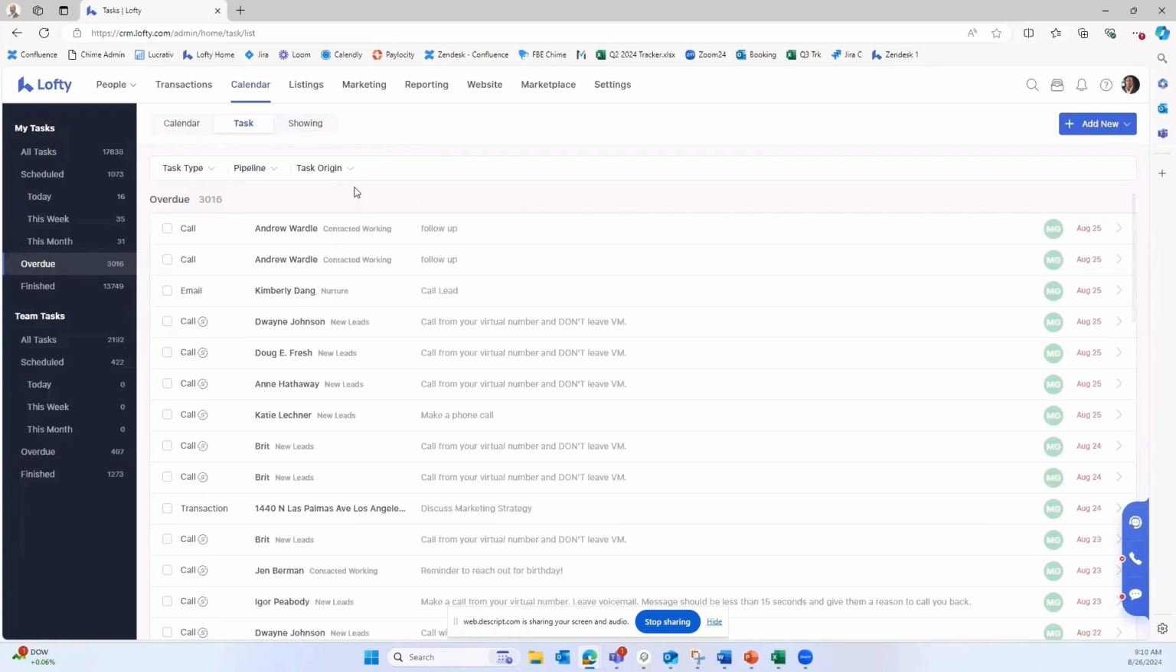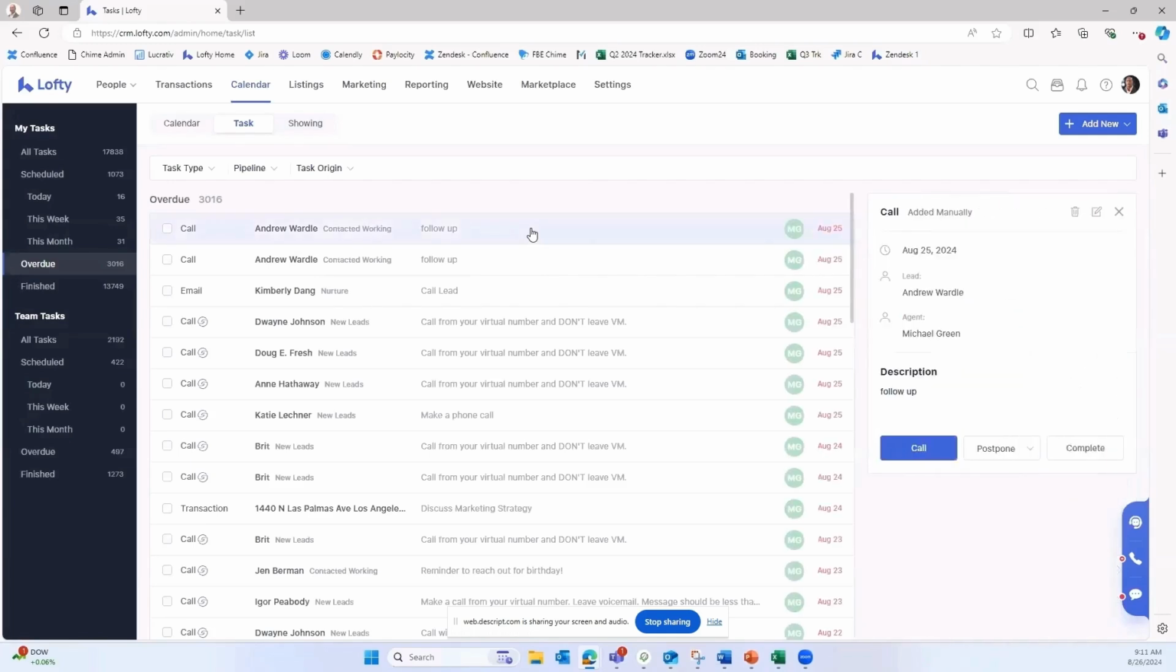Now, over here on the tasks, of course, we see here I have what showed 16 earlier. So here are all my tasks. Some of them look like they may have already been completed by somebody else using a demo account here. But for instance, we have an overdue task here that was on the 25th. There was a follow up. So it tells me what that task was. So I can make a call, I can postpone this task, or I can just simply complete it. I can also edit the task.